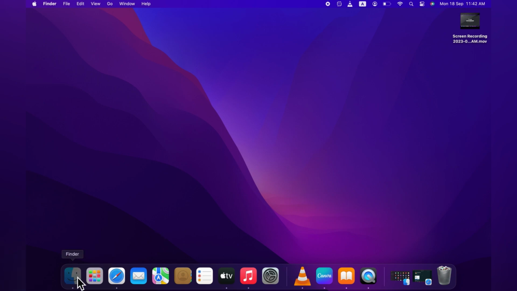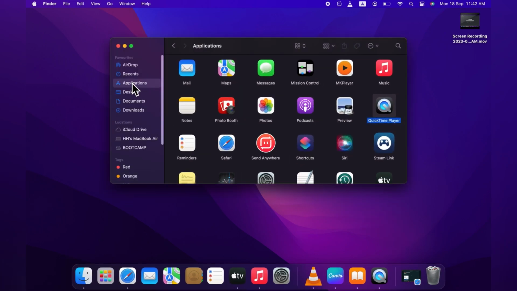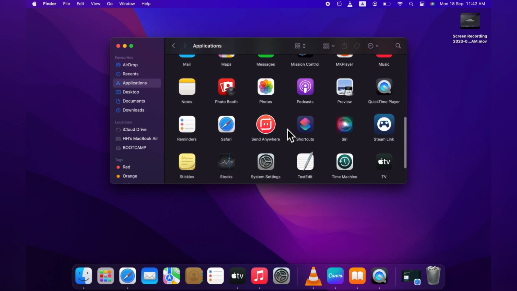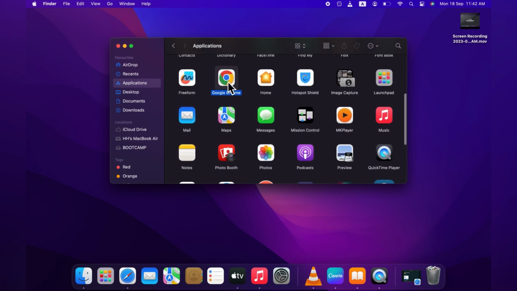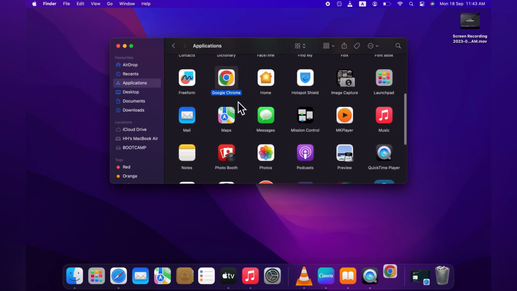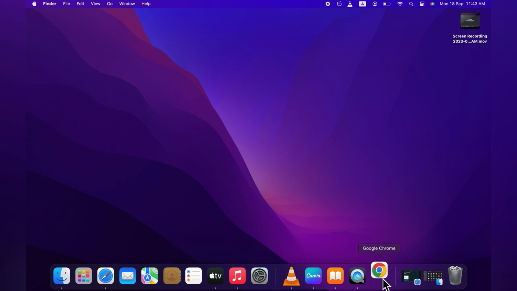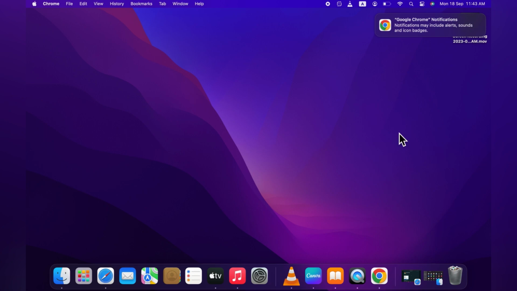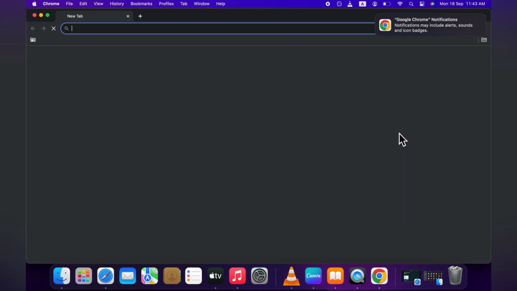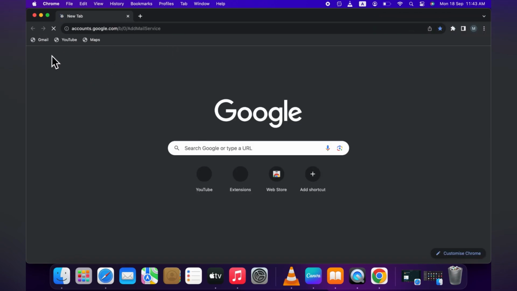After installing the app, go to Finder, then go to Application. Here, find and open the Crome application. So friends, you can see that Crome application successfully installed and now open.